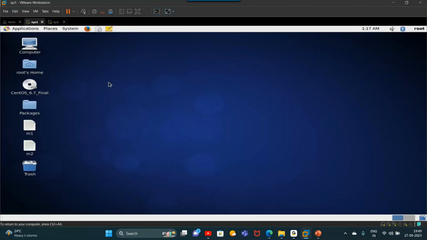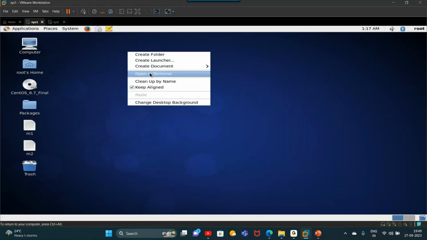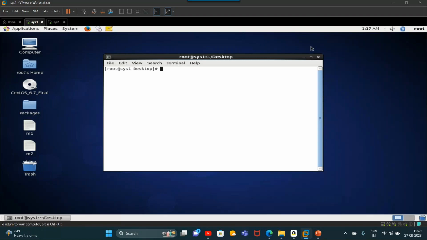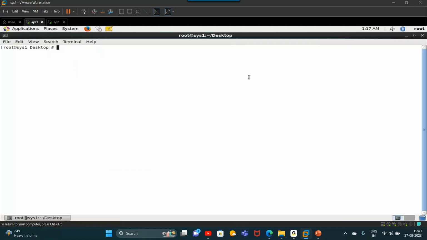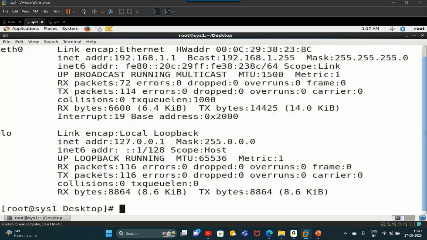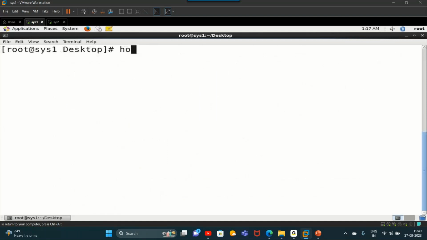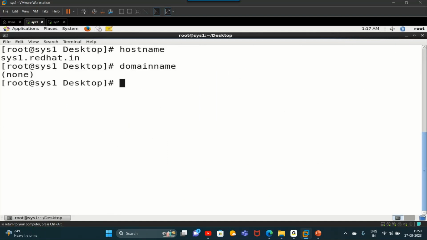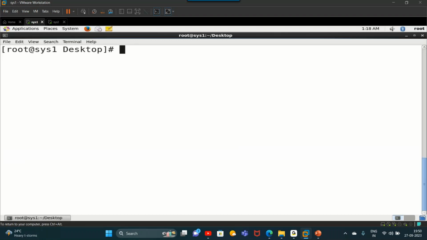Before installing Samba, first I will check the connectivity from one PC to another PC. ifconfig: the IP address is there. Hostname is there. Domain name is not there, so I'm giving a domain name, redhat.com. Now the domain name is also there.